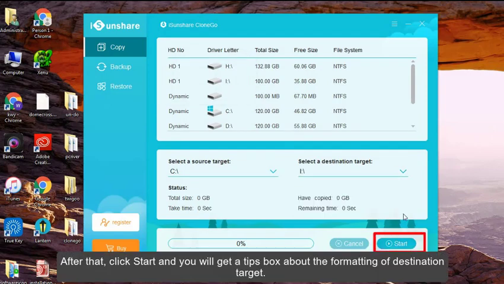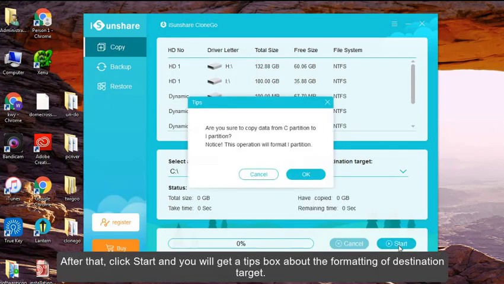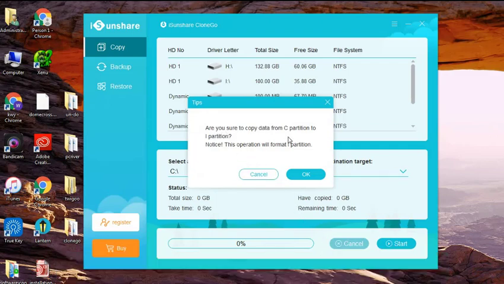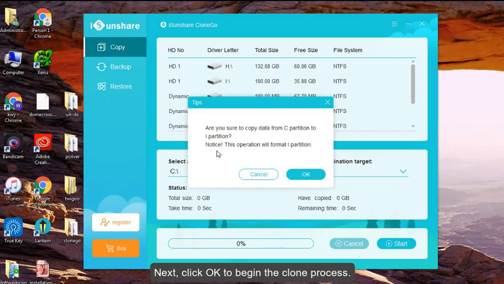After that, click Start and you will get a tips box about the formatting of destination target. Next, click OK to begin the clone process.